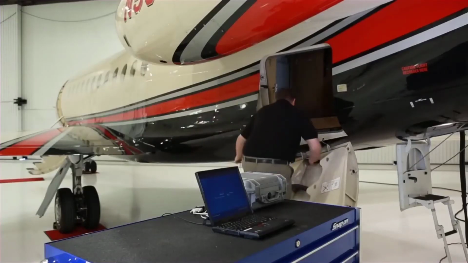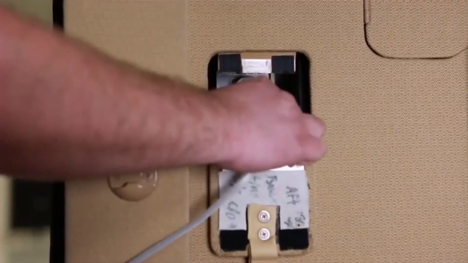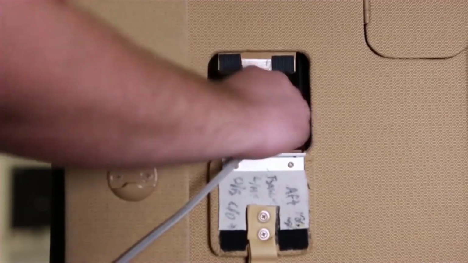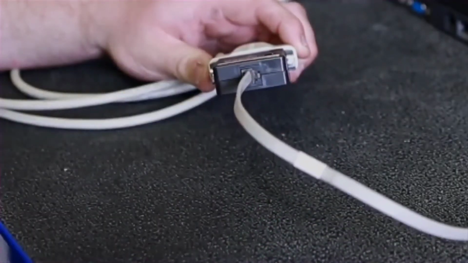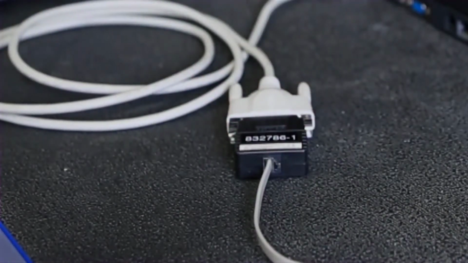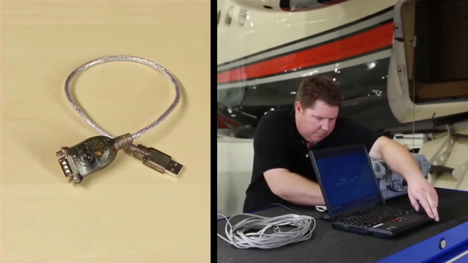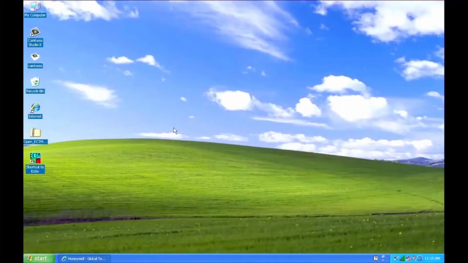Connect the download cable to the J2 port or the J2 extension cable connection on the aircraft. Connect the other end of the cable to the RS-422 converter. Connect the RS-422 converter to the 19-pin connector. Connect the 9-pin connector to the I/O Gear adapter cable. Connect the USB cable from the I/O Gear adapter to the computer.